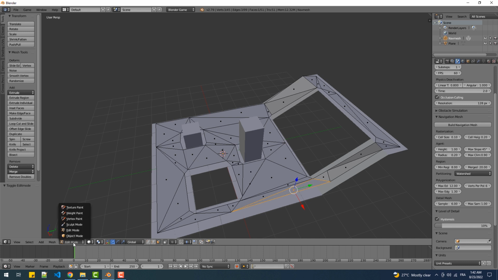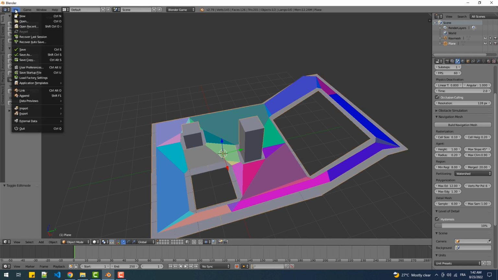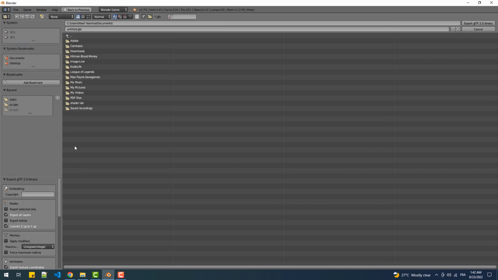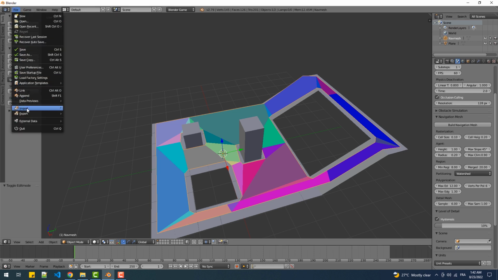The final step before we jump into the coding part is to export the map mesh and the navigation mesh individually. So with the map selected, I'll go to File, Export, GLB, then I'm going to choose the location and make sure to check Export Selected Only. Next, I'll select the navigation mesh and do the exact same steps.